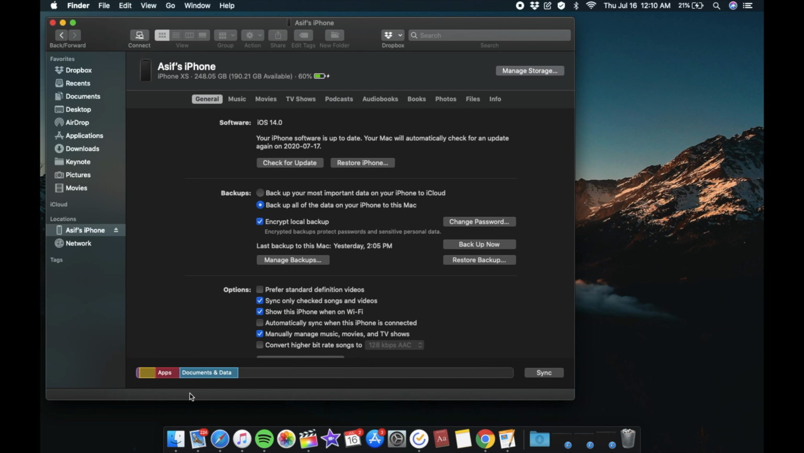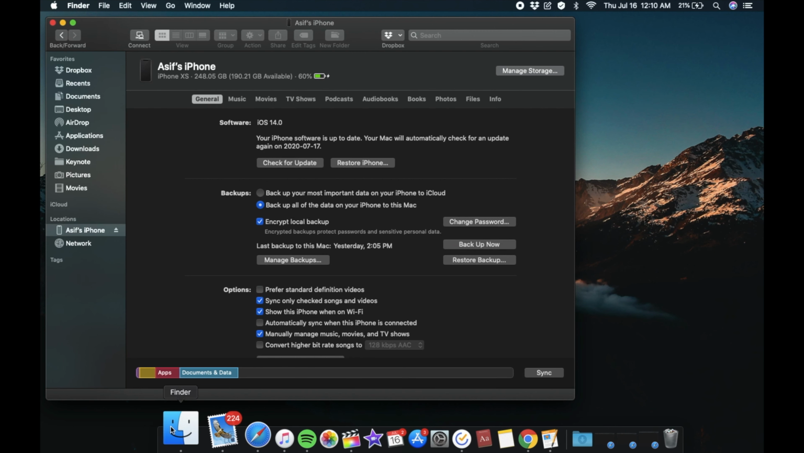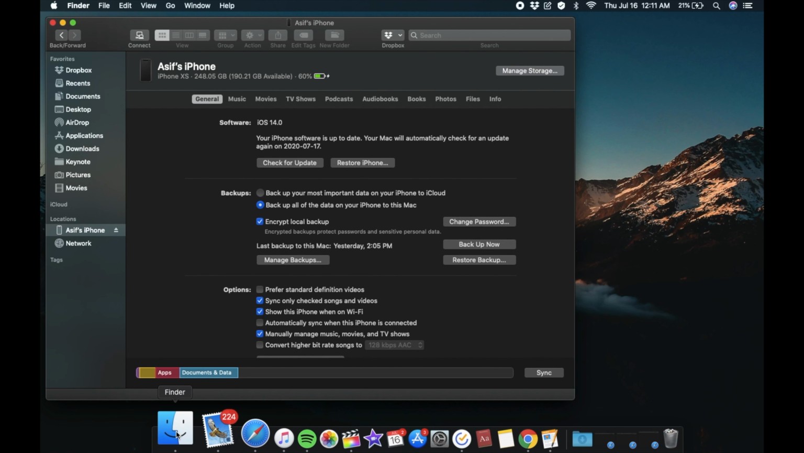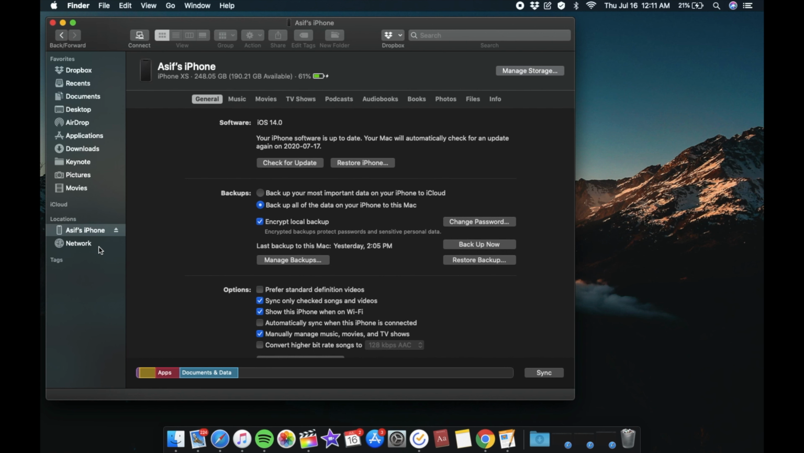The other way to back up your data is through a computer. Connect your iPhone to your computer, and if you're on macOS Catalina, go to Finder and click on your device. But if you're on Windows or macOS which is not Catalina, go to iTunes and click on the device button. For this tutorial, I will be using Finder. After clicking on your device, you want to click on Backup all of the data to this Mac.